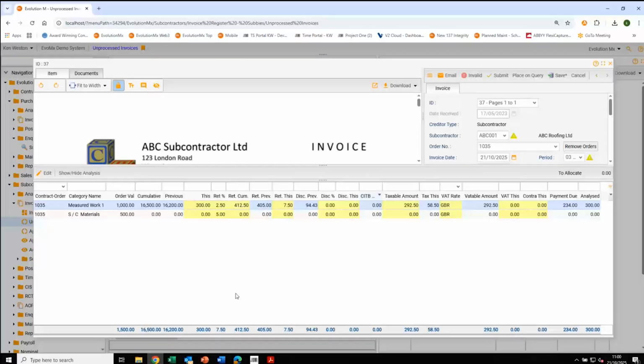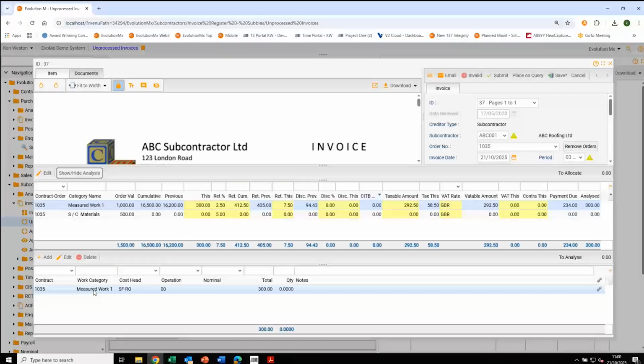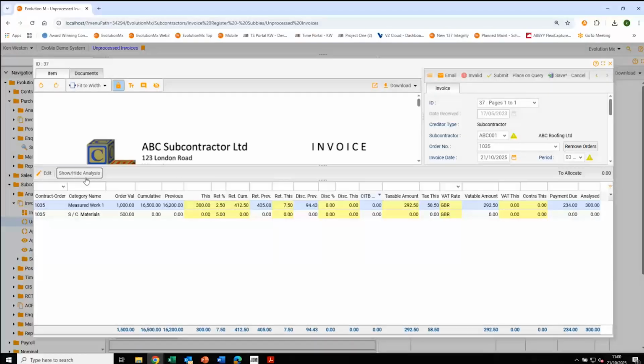I can, if those of you have a need to, go into the analysis where you can break that down into the different work categories and cost heads that you need to maybe use there. That's available for you, but we choose to turn that off as a default just to not overcomplicate it. But you've still got the same functionality that we saw elsewhere. Things like the place on query, the workflow, the sticky notes, all of that is observed through the invoice register for subcontractors. And also, of course, would be the OCR side of things as well.